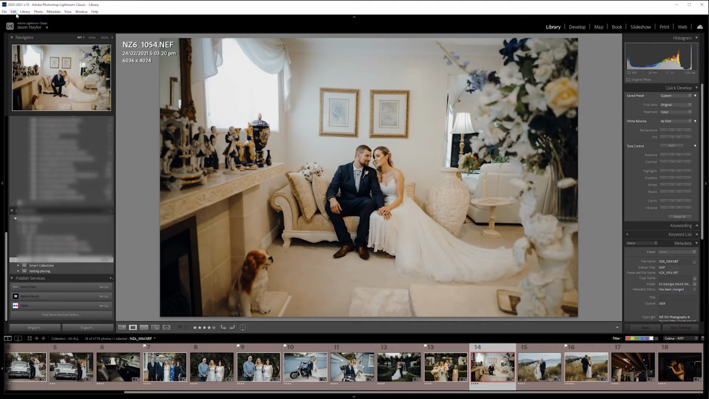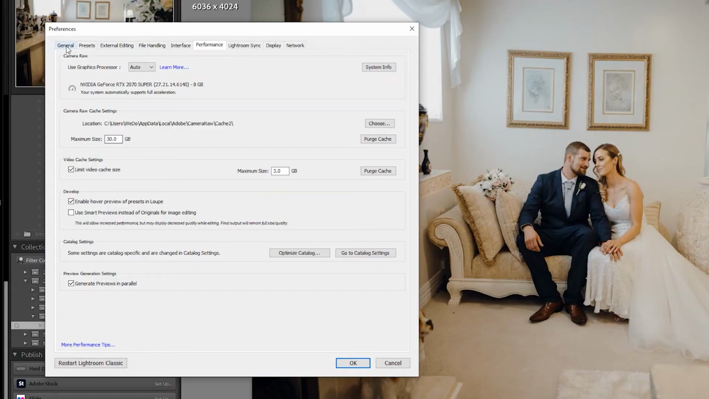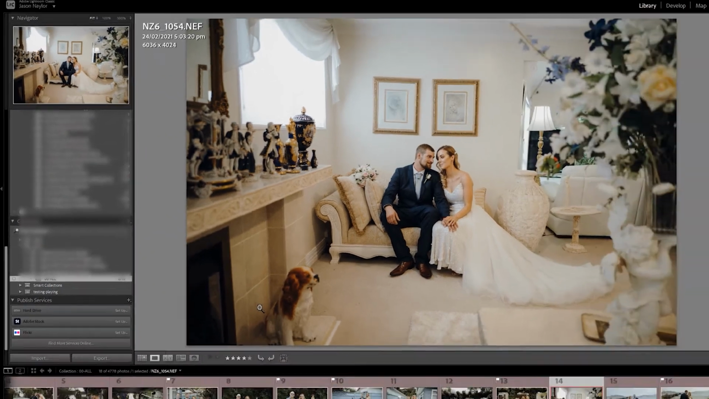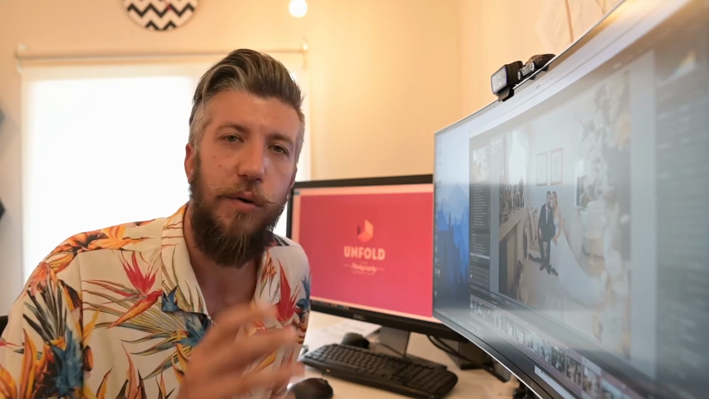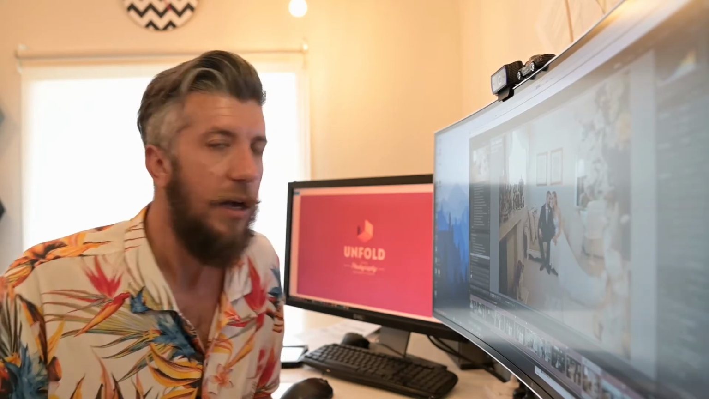You come along to Edit, Preferences. Again, under the Performance tab, you'll see here, use Smart Previews instead of Originals for image editing. By ticking that box and going OK, Lightroom now doesn't read the raw file. It will generate a Smart Preview, and it will use that nice little 2 meg DNG file for all your editing. Unbelievably awesome.